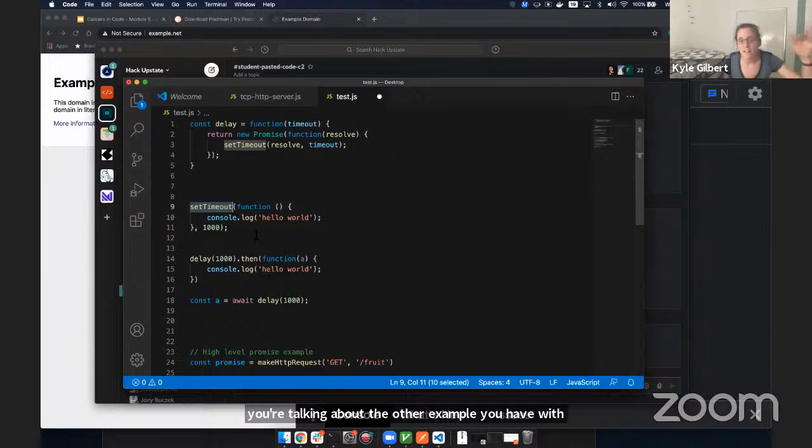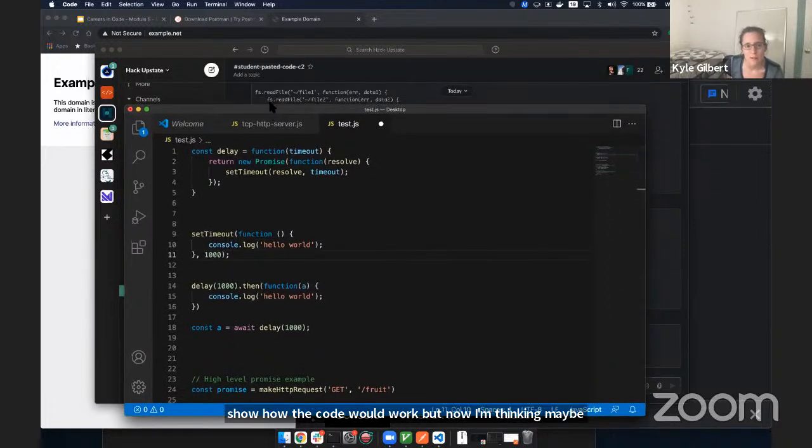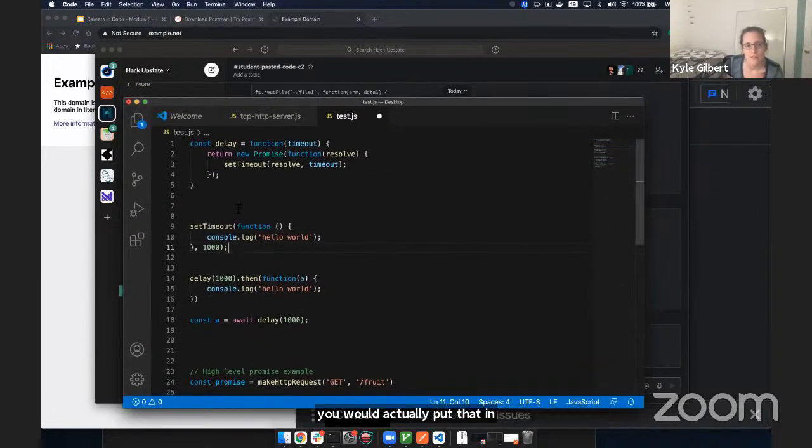And I'm trying to remember what Max went over with this stuff on Thursday, and I thought he was just putting the set timeouts in there as an example, just to show how the code would work. But now I'm thinking maybe you would actually put that in your code on purpose so that you would have the data by the time you ran the function.